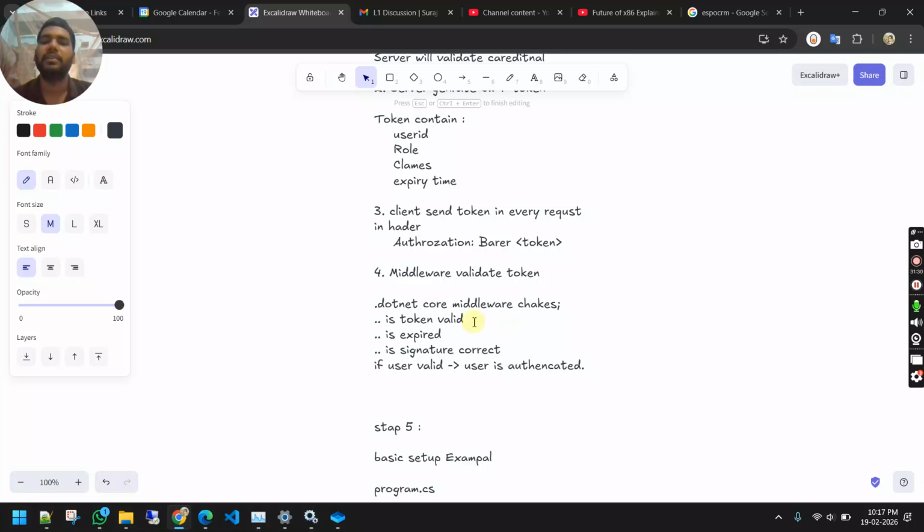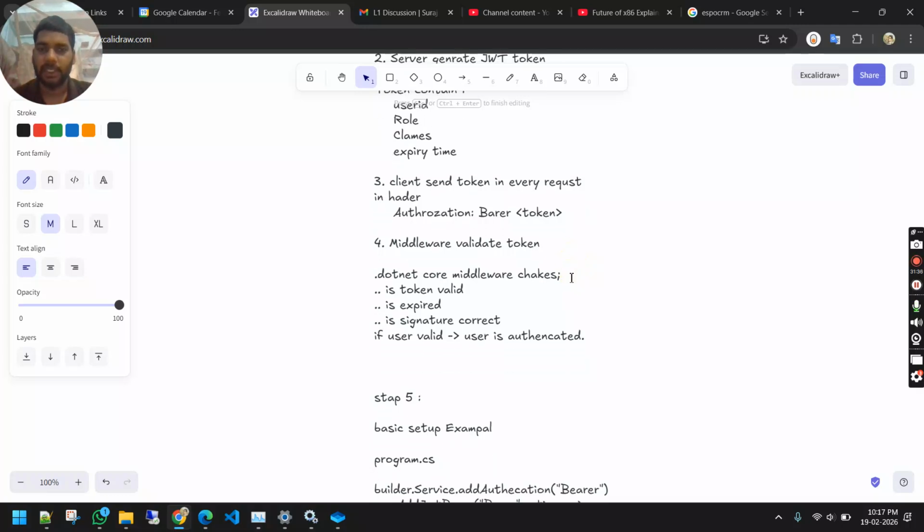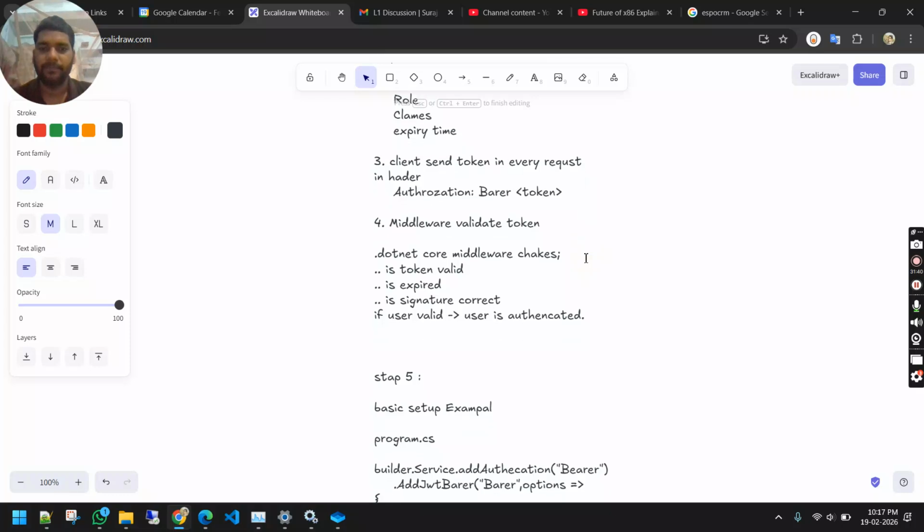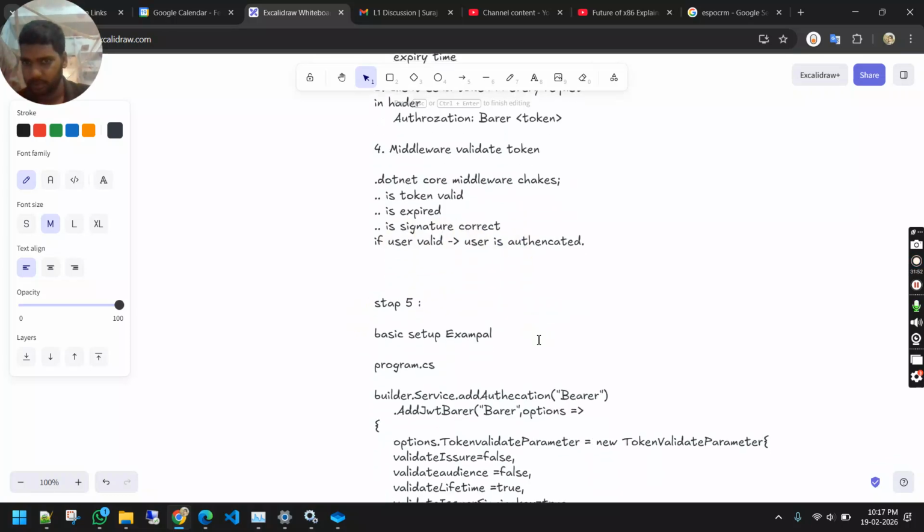In the header they send the Authorization: Bearer token. So the middleware validates the token. .NET Core middleware checks whether your token is valid, whether it is expired, and whether it is signed correctly or not. If valid, then the user is authenticated.